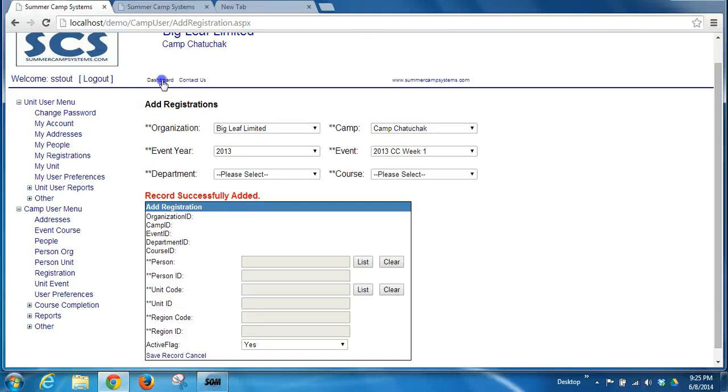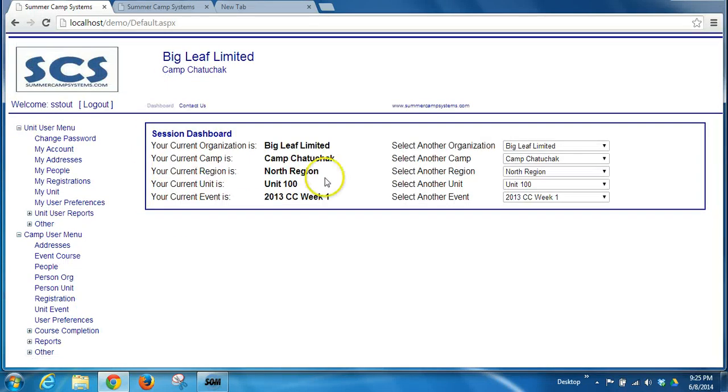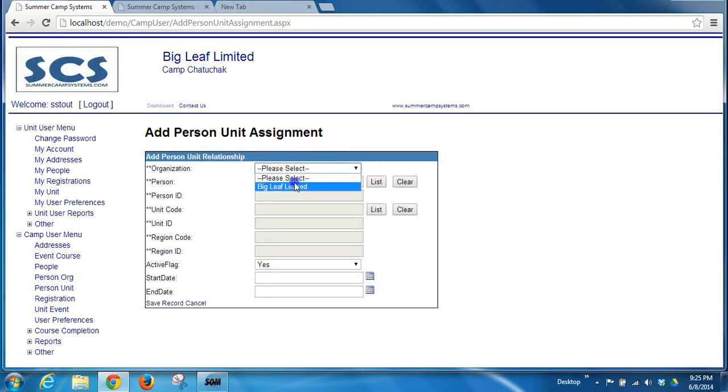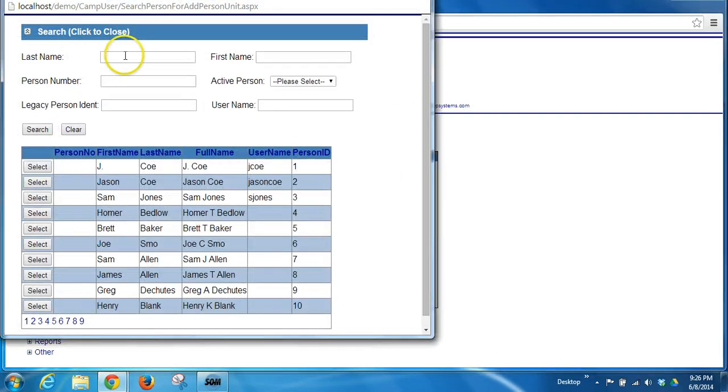So in this particular case, I'll go back to the session dashboard just so we can take note that I'm currently assigned to the North region in Unit 100. So now I'll go under person unit, and I'm going to go ahead and add a person unit relationship for my user ID.